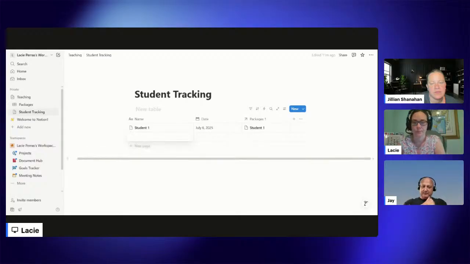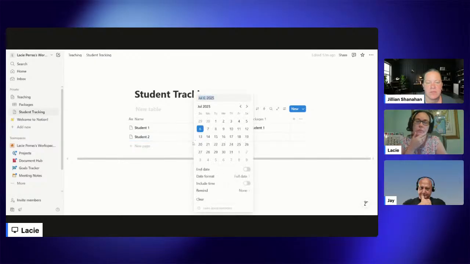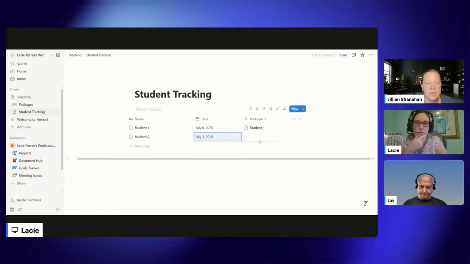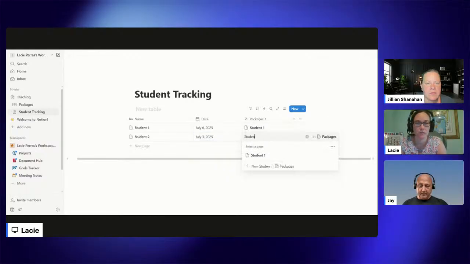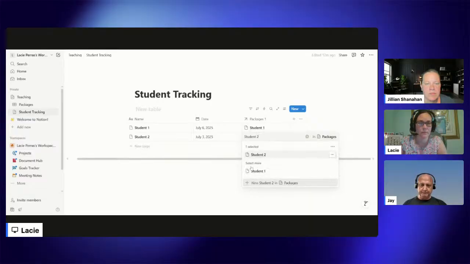I would start in student tracking. Should I do a different date? Doesn't matter. Okay. Student 2. Now again, you can create it right here. Absolutely. Student 2. Okay. There you go. And then plus? Yep. There you go.